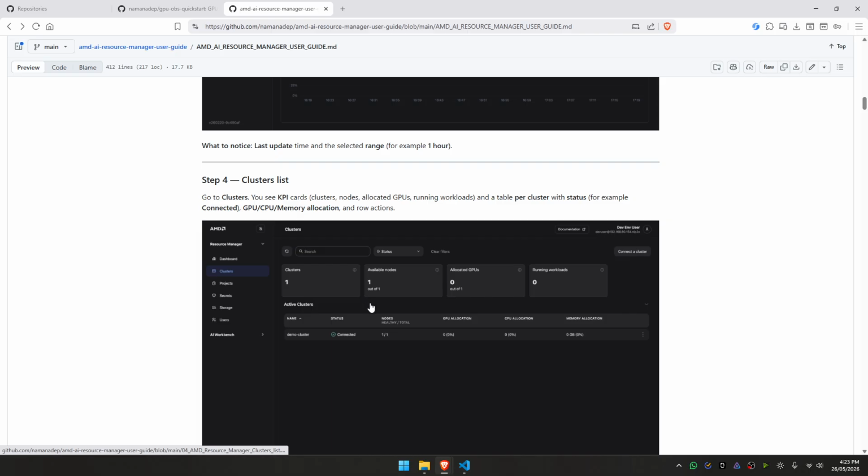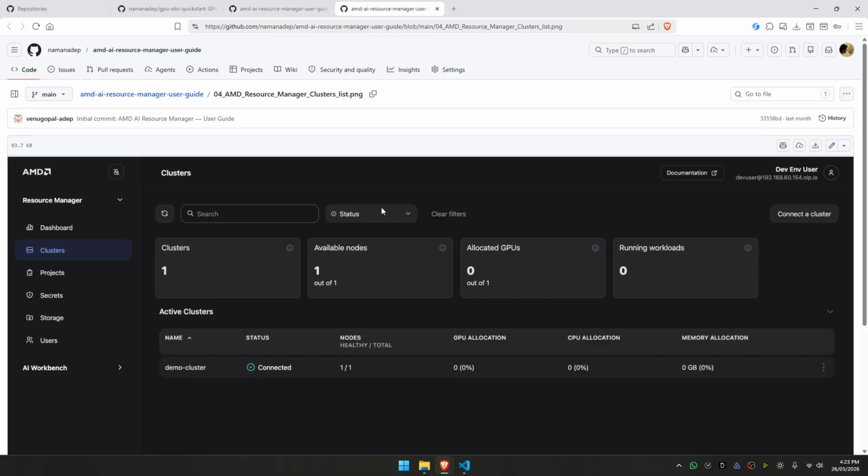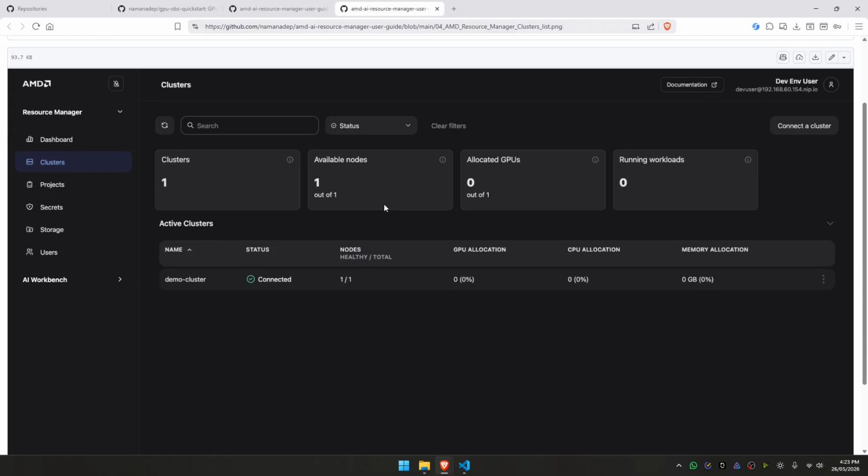Next, we can go to the cluster menu, which shows us how many nodes and how many GPUs are present in each node. Here we have only one node, and out of that we have one GPU, but we can see zero allocated GPUs because none of them have been allocated to our project just yet. The demo cluster is the name of the cluster, and all of the utilization sits at zero because everything is running idle as of now.